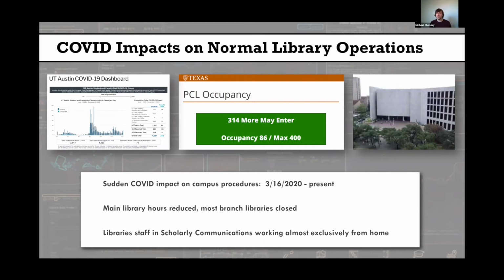The libraries have also adapted their operations. So most of our branch libraries have closed and remain closed. Our main library, the Perry Castaneda Library, which we see pictured in the top right of this slide, has an occupancy cap that we can see there in the center of this slide. Screenshot taken from yesterday where we had 86 folks in the building out of a max of 400 that we can support. Our library hours have been reduced slightly from what they are in a normal semester.